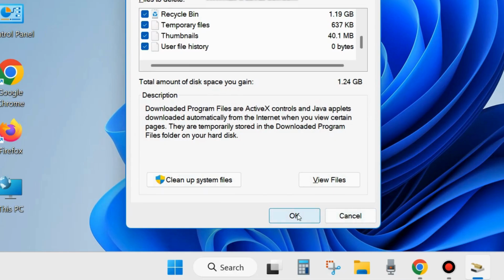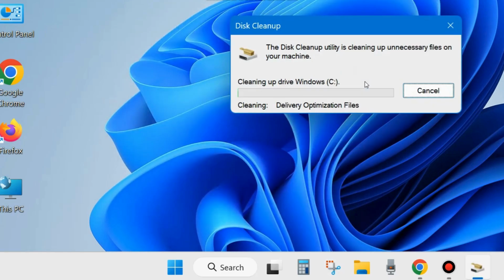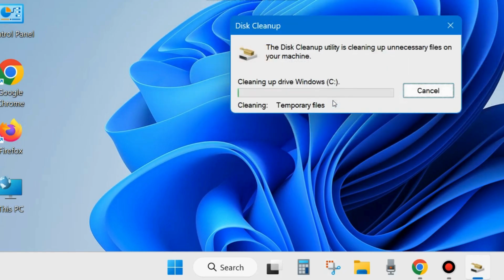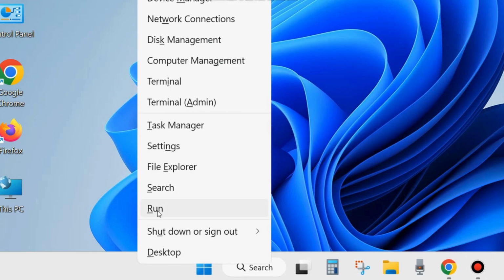A pop-up window will appear. Are you sure you want to permanently delete these files? Choose delete files. The disk cleanup utility is cleaning up unnecessary files on your system. Choose continue and wait for a few seconds. It will clean your system. There may be a possibility of a storage issue, and clearing caches and cookies will help with your Windows Update error.